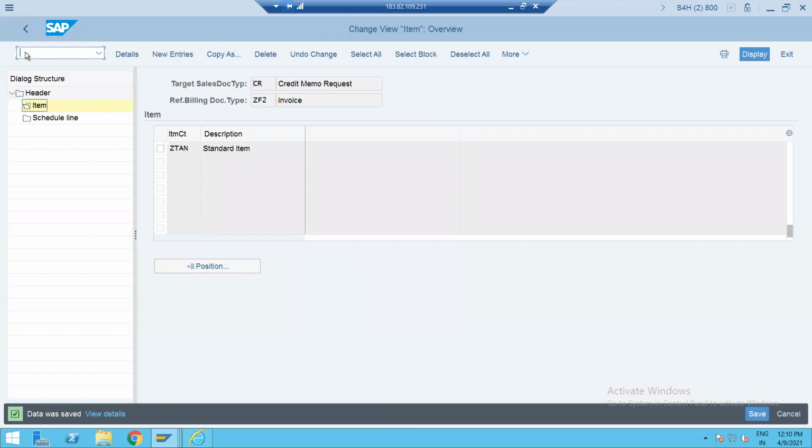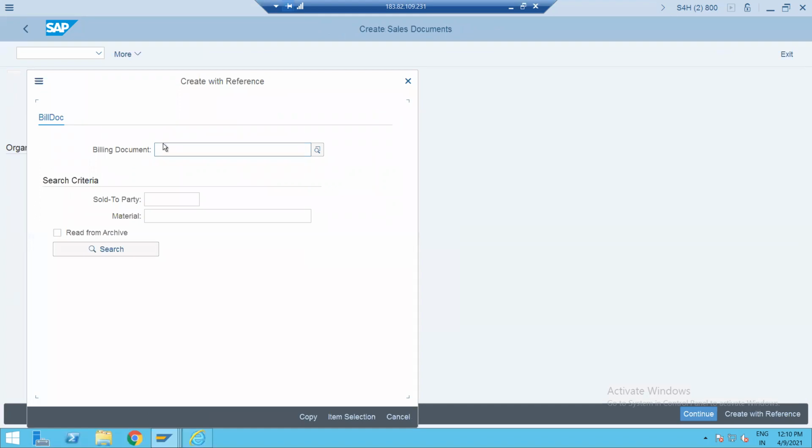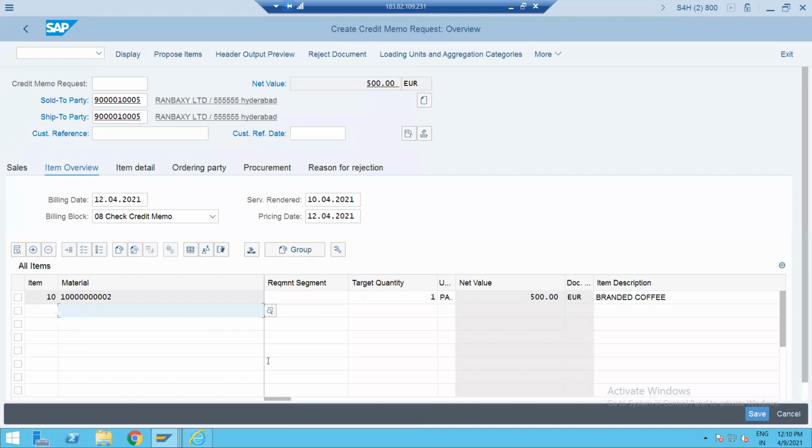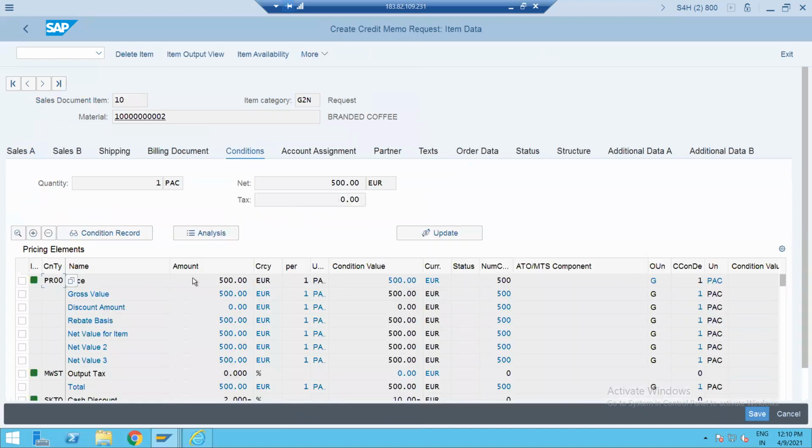Let's save this. Now let's check how the system behaves. Go to VA01 CR. Now try to copy our billing document. See, now it is exactly copied. By default, you will have a delivery block for this. The quantity is 1 pack. Go to the conditions. Your PR00 and everything will be there like this.